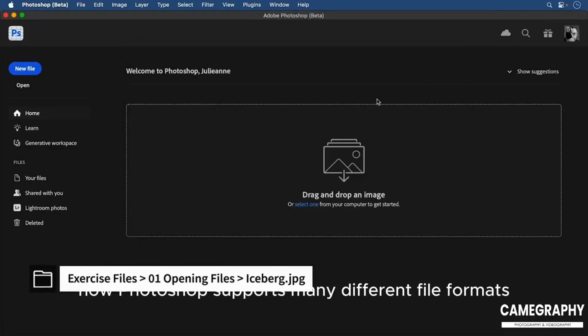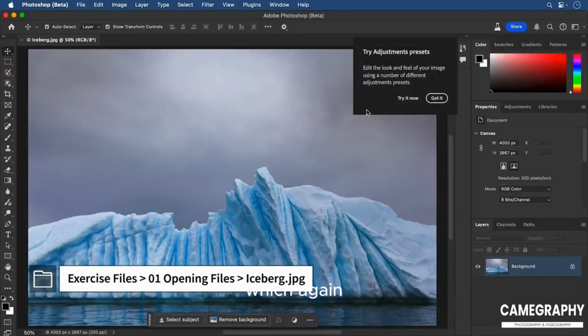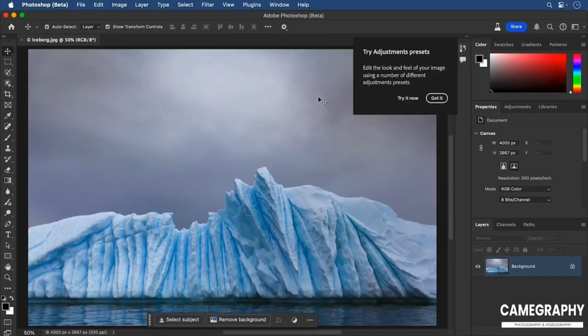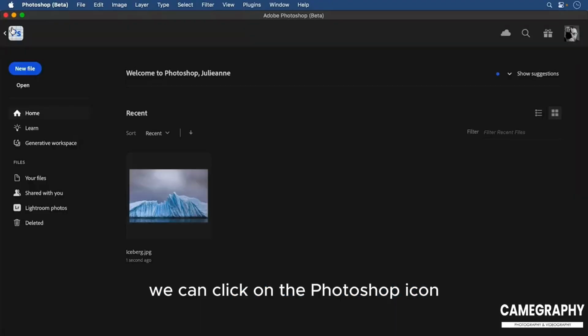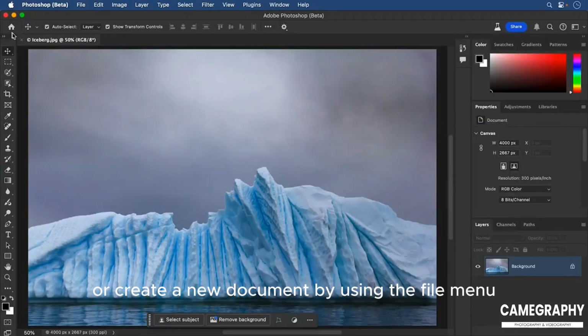Now, Photoshop supports many different file formats, which, again, we'll talk about in depth later in this course. To access the home screen while a file is open, we can click on the home icon, and to hide it, we can click on the Photoshop icon. You can also open files or create a new document by using the File menu and choosing New or Open.